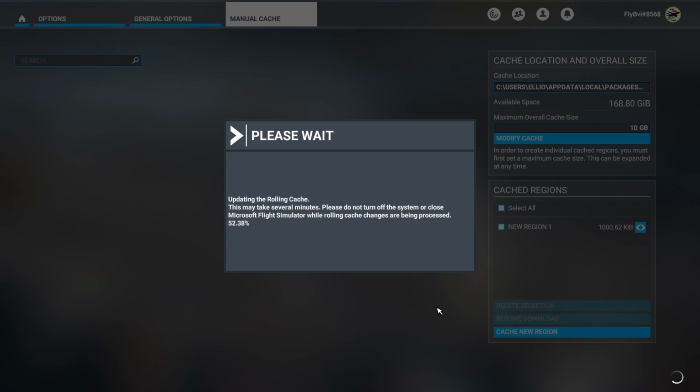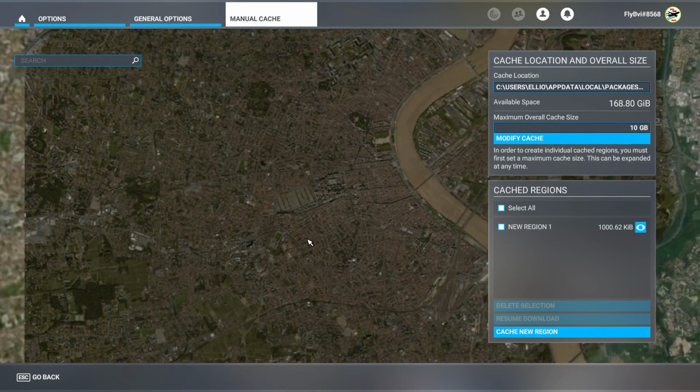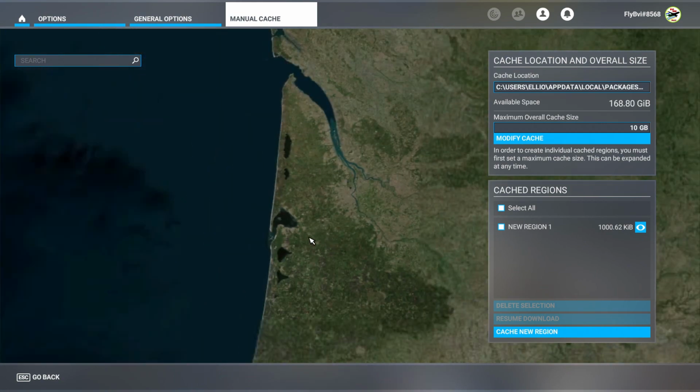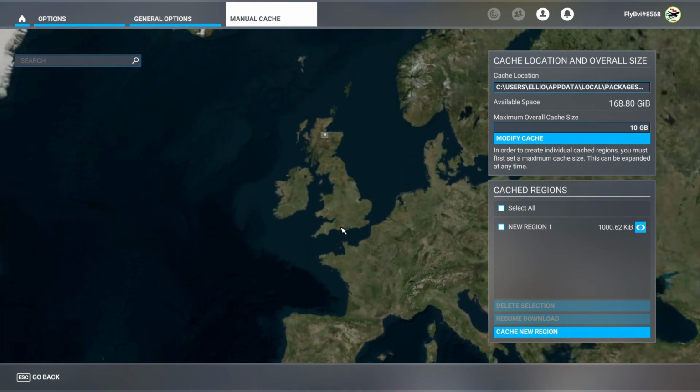Finally, you have the manual cache. So if we go in here, it brings us to the world map. It'll just take a few seconds while it creates that rolling cache folder that I talked about, but it shouldn't be more than a minute, and there we go. And you can see it takes us to a world map. So we can now go anywhere in the world.